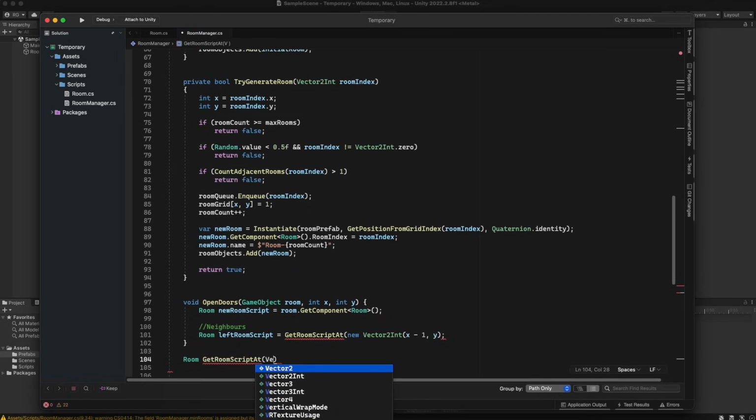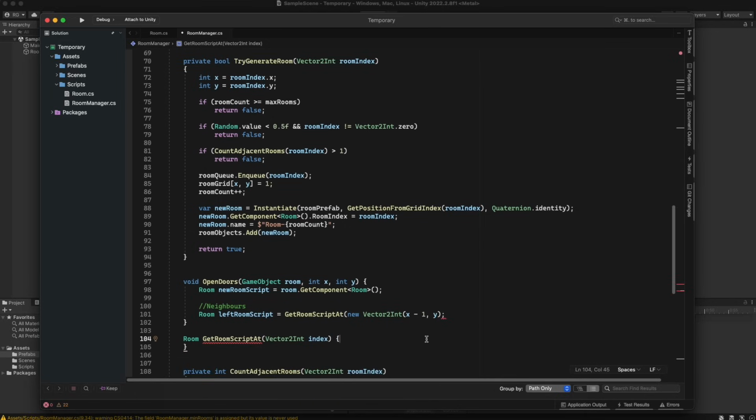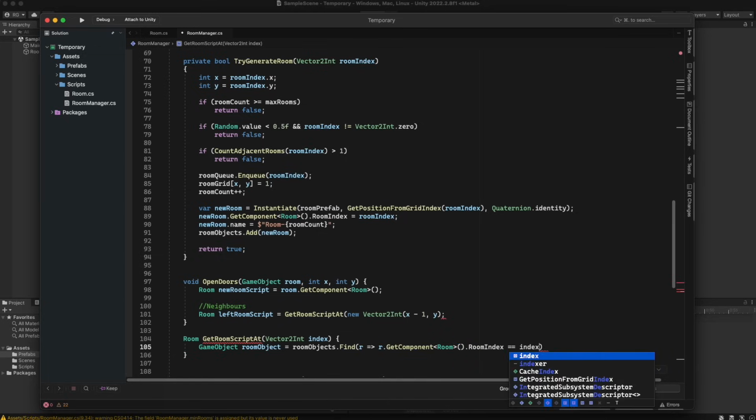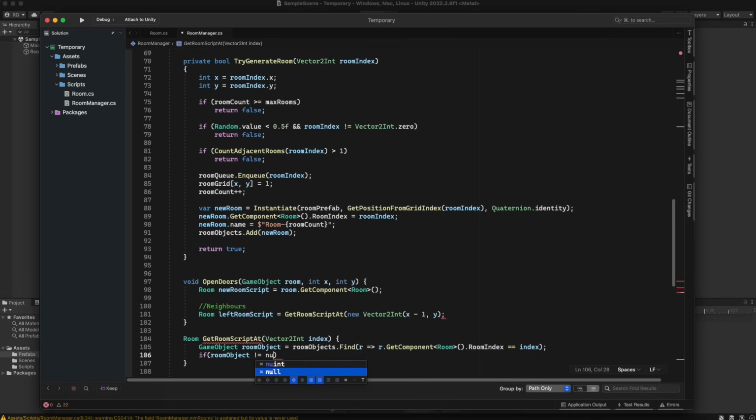Room, get room script at Vector2Int index. GameObject roomObject equals roomObjects.Find(r => r.GetComponent<Room>().RoomIndex == index). If roomObject is not equal to null, we return roomObject.GetComponent<Room>(). Otherwise, we return null.